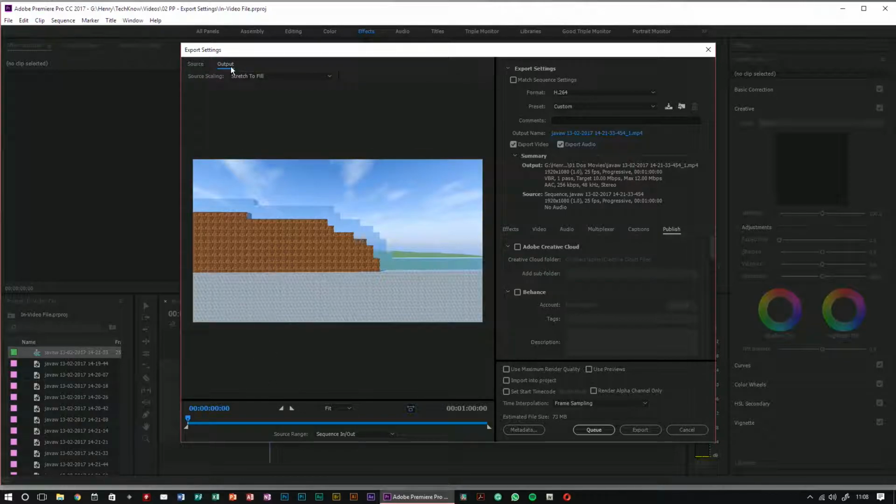And then with the output, you can have the scaling of the source, so you can say if you had a 720p video sequence and you wanted to put it into a 1080p video at the end of the export, then you can say that you want it to scale to fill, scale to fit, etc.